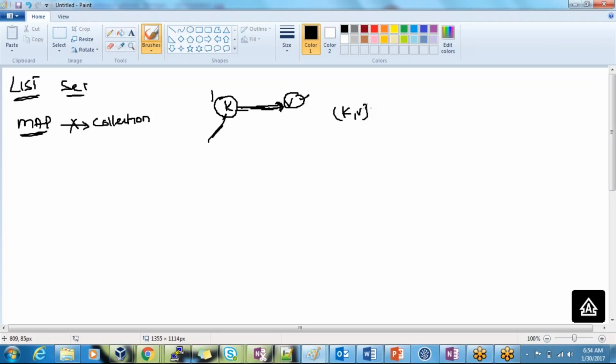The collection interface has different functionalities, where you can add single objects. But when I need a data structure which is a key value pair, I have a different kind of interface, which is the map interface. That's the reason your map interface is not from the collection interface.